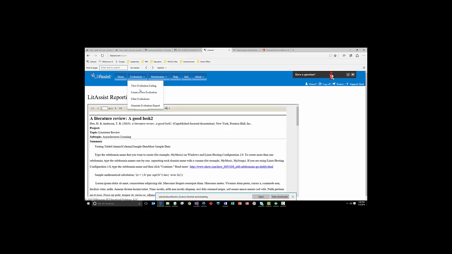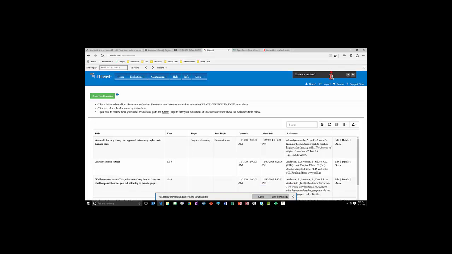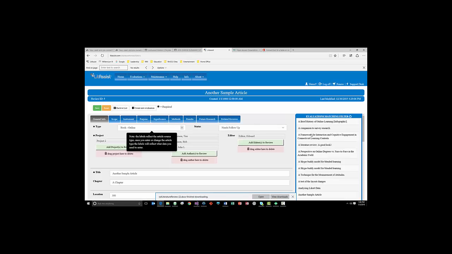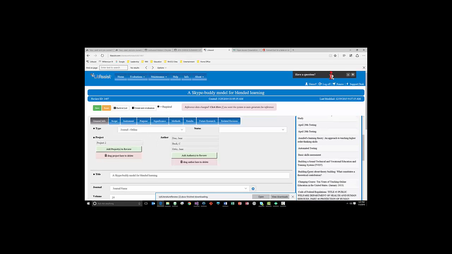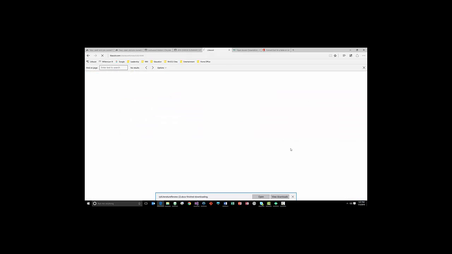Now, to view a listing of all your entered evaluations, select View Evaluation Listing from the Evaluation drop-down. To edit an evaluation, click the title of the article. Once you complete an evaluation, you can navigate to other evaluations by clicking the evaluations to the right, or by selecting to go back to the listing.